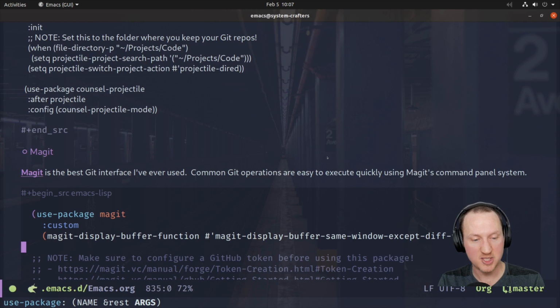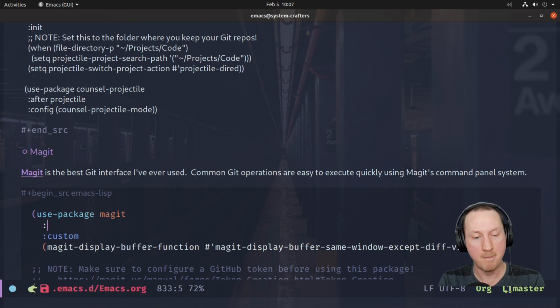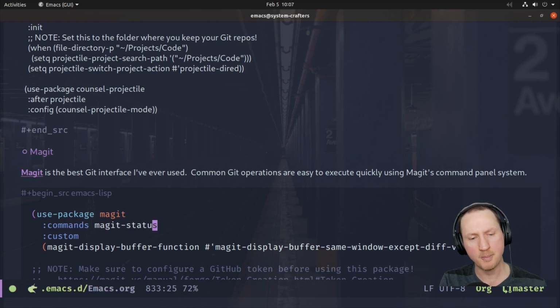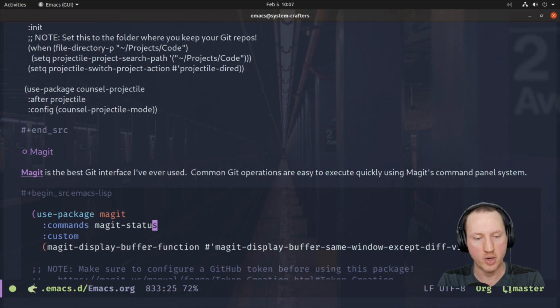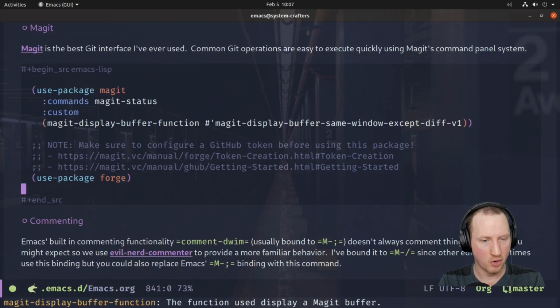We are going to make this package load only when we call Magit status. So commands: Magit status. You may want to add other commands here if you have a different entry point into the Magit package. For me, I use Magit status repeatedly all day long, so this is the one I would first call before any other Magit command. So definitely add more commands here if you use something else, whatever commands you might use first whenever you have an Emacs session. You'll find out pretty fast whenever you try to load one and it gives you an error that it doesn't exist.